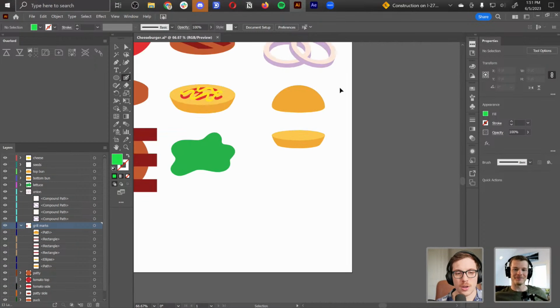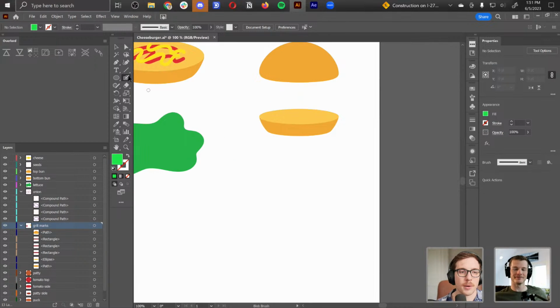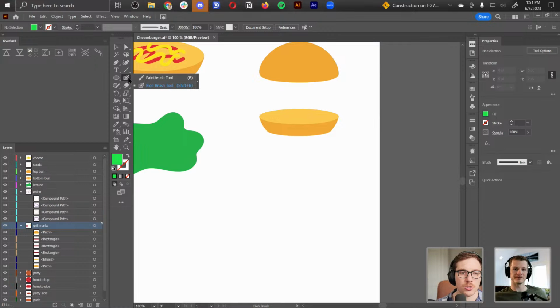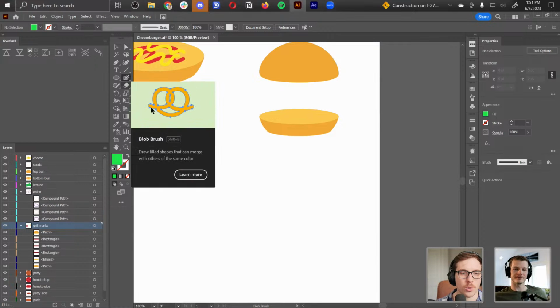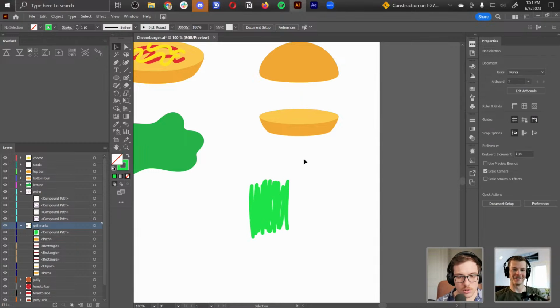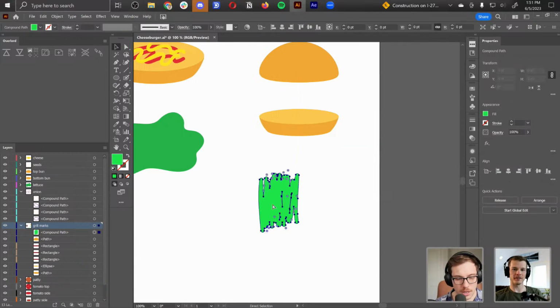Next up, I'm going to also do using the blob brush tool, which is just over here, next to your ellipses. Once again, it might just be under your paintbrush tool. You can use Shift B to get there if you want. It's really cool. You can create these blobs, and then it will turn it into a fully outlined vector, which is cool with a bunch of different shapes.